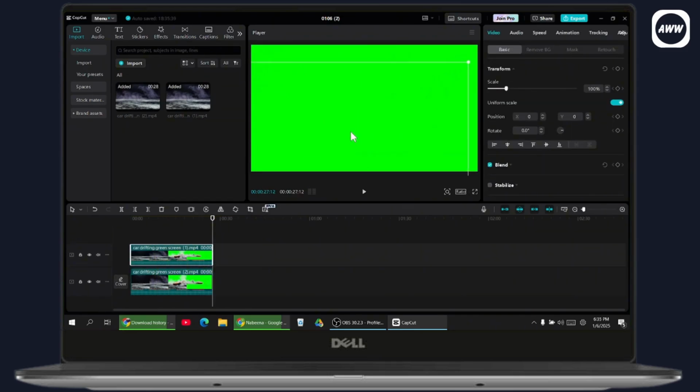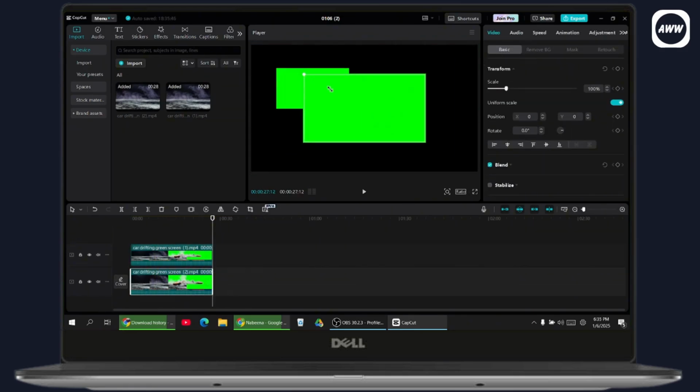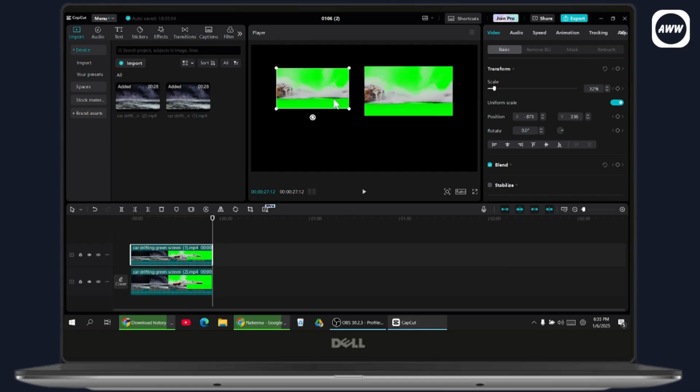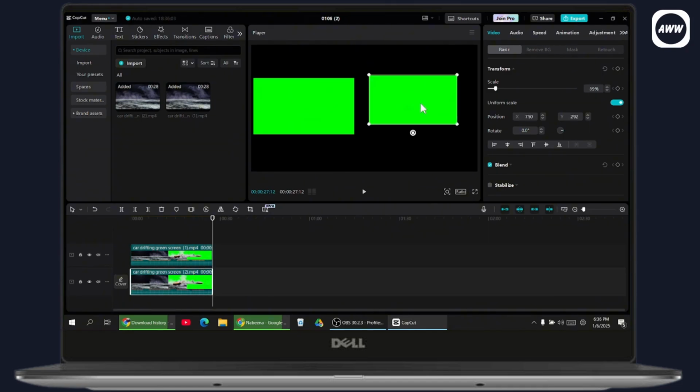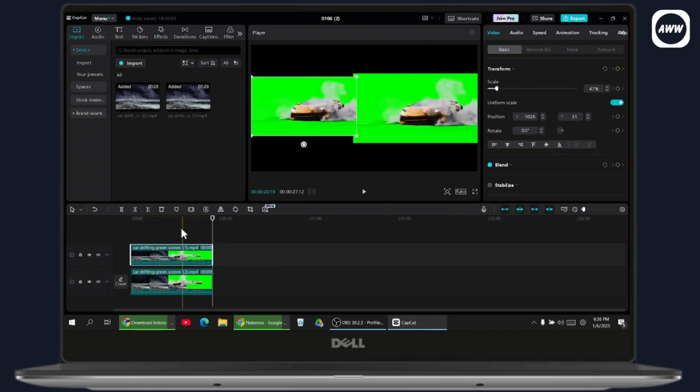And after that, you can go with the first video and decrease the scale, and go with the second video and also decrease the scale for that. And after that, adjust the videos side by side or wherever you like. And if you play the video, then you'll have this kind of interface. That's how you can make videos side by side on CapCut.